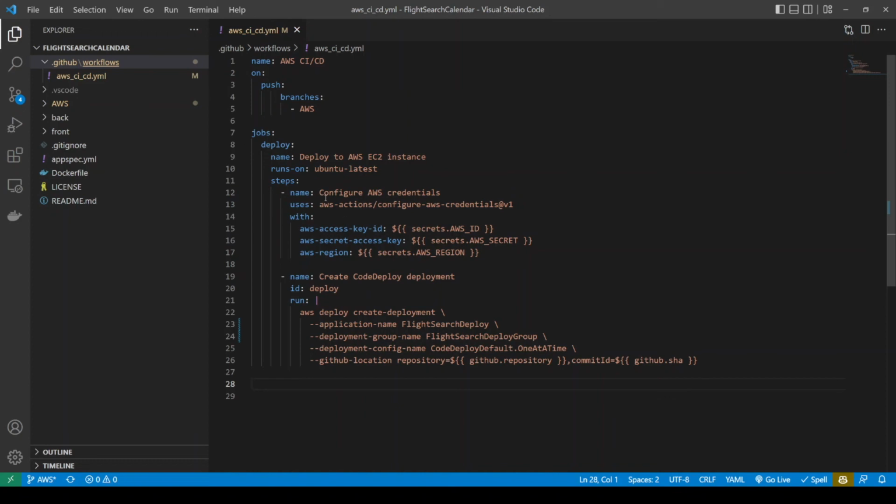We have two steps. First, to configure AWS credentials. So we're just going to retrieve it using the GitHub Secrets API. It's really simple. You just put dollar, brackets and secrets dot the name of your secret. Okay. Next, we have the create code deployment. Then we are going to execute this command here.